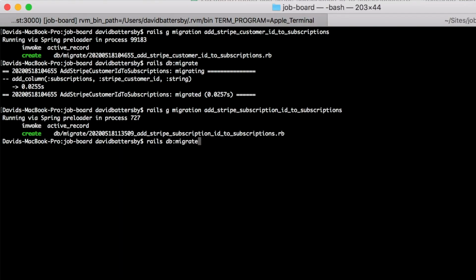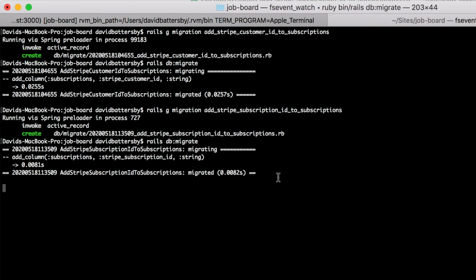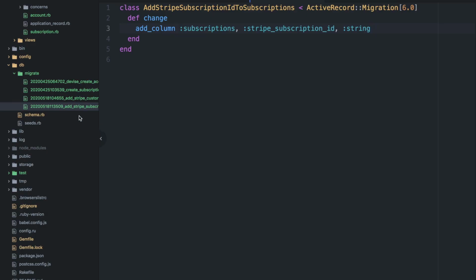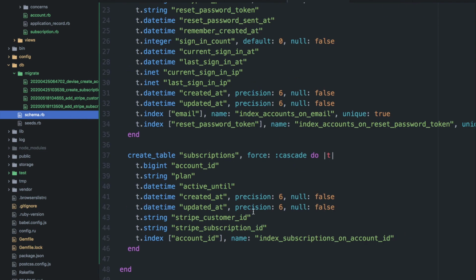And that will be a string. So now let's run Rails db:migrate. And this will add the new column to our table. So in the schema file, now we can see we have an additional column for the subscription ID.